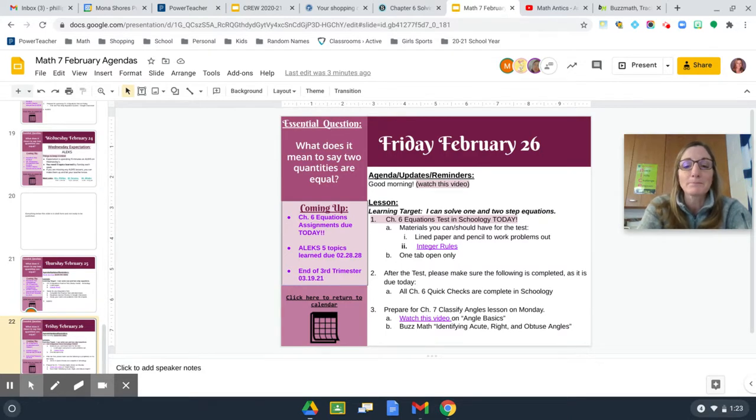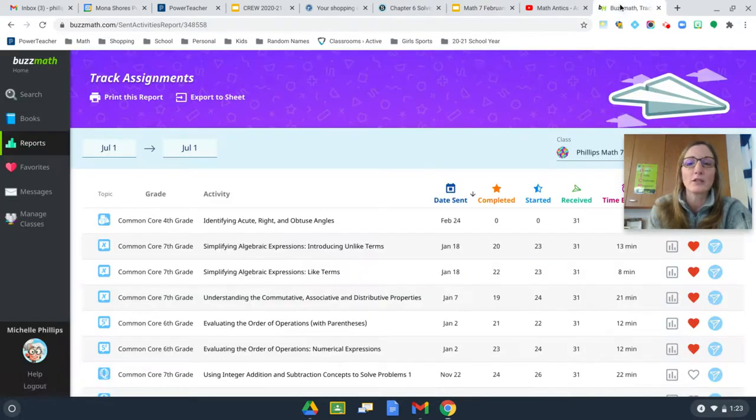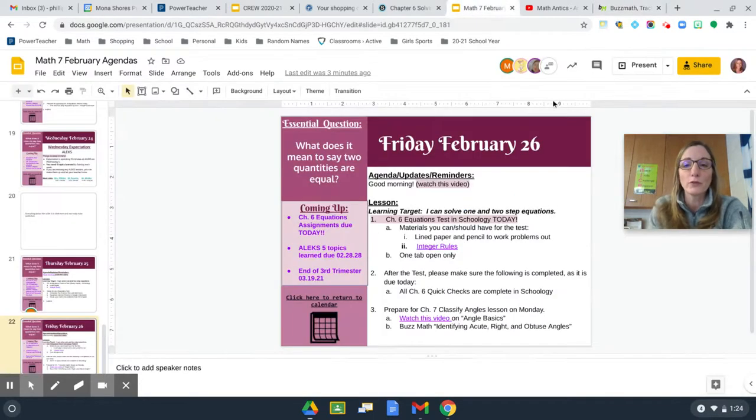and supplementary. And then once you get that done, if you still have time, then I did put BuzzMath there, identifying acute, right, and obtuse angles. And so you'll see your math teachers have assigned this to you. Okay, so here, identifying acute, right, and obtuse angles. And again, it should be familiar to you, but at the same time, it's good to have that at the front of your mind as we start to do that on Monday.